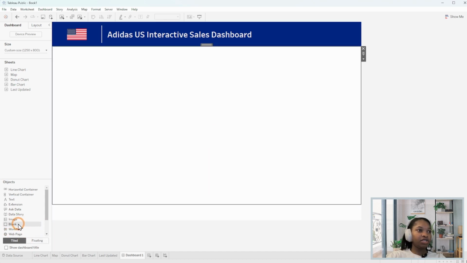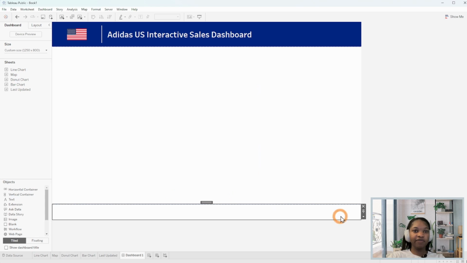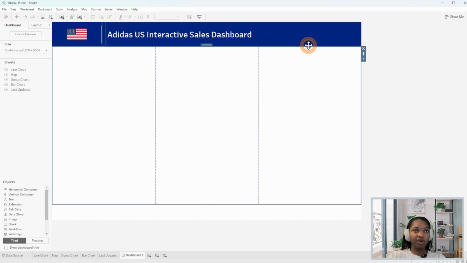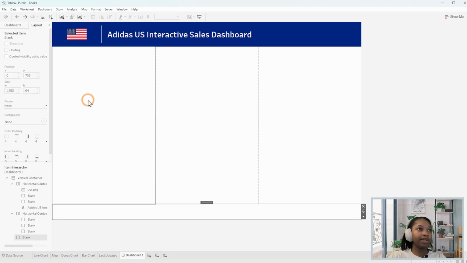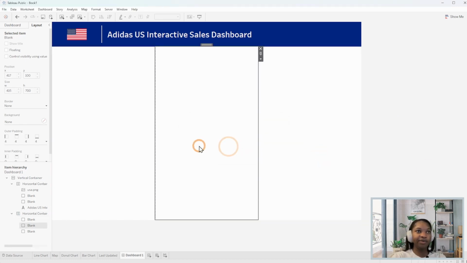Then just to make sure I have it configured correctly, I'm going to add in all the blanks. I'm going to get rid of these blanks here that were helping me with the configure the vertical containers before. That last blank is 64. So I'm just going to add 64 onto this number, which is 700. And now we're filling the view.